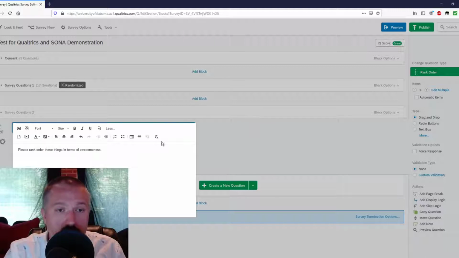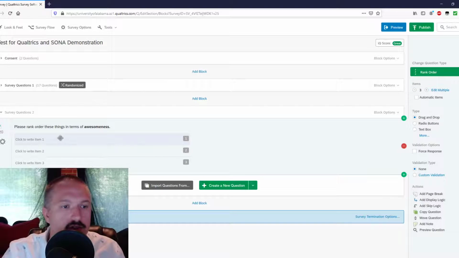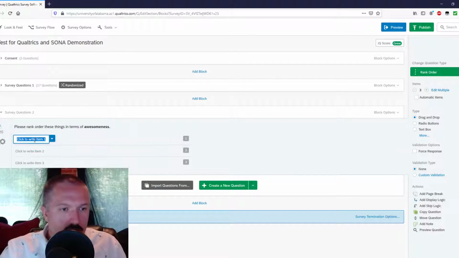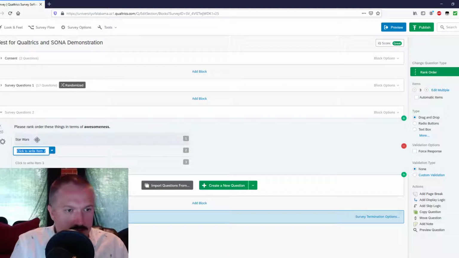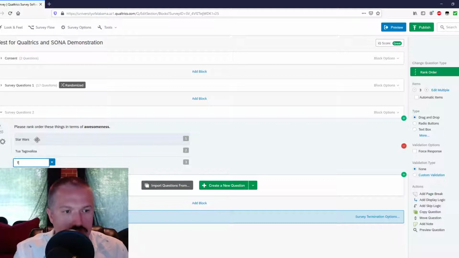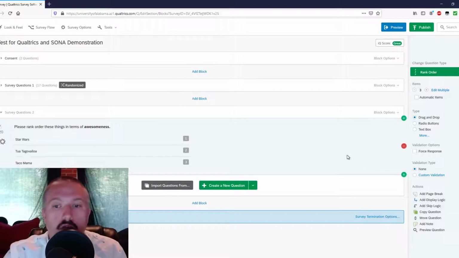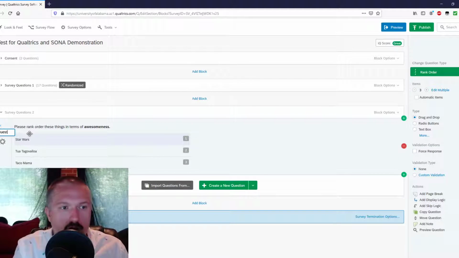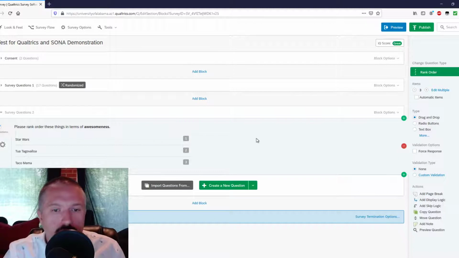Please rank order these things in terms of awesomeness, and we want awesomeness to pop off the screen for participants. So we're going to write Star Wars, Tua Tagovailoa, nailed it, and we are going to say Taco Mama. All right, so we want to rank order these 3 things here, and we're going to remember to label this. So we're going to label it questions.2. Here, again, best practices. Let's go over and make sure it's forced response. We don't have any custom validation that matters.